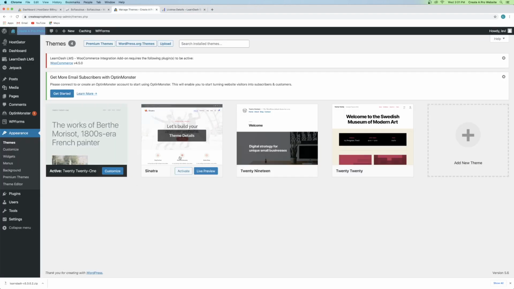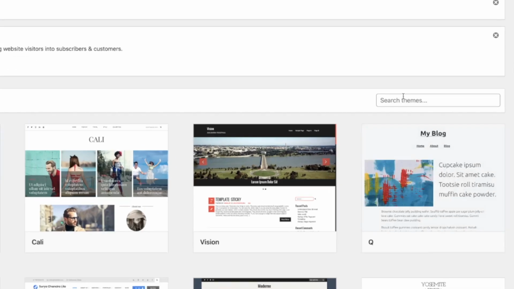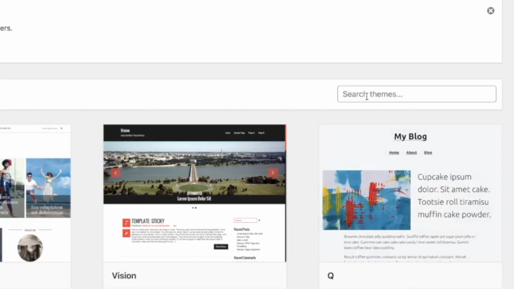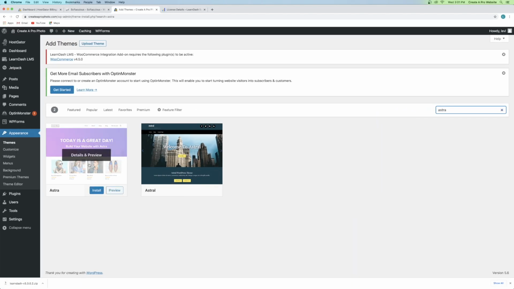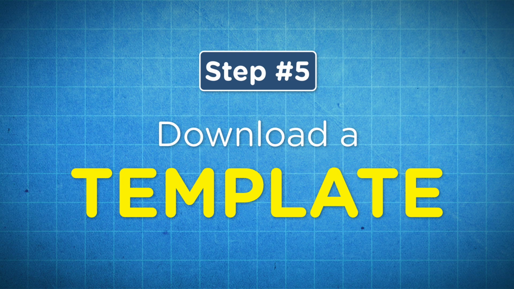And so now back on the themes page, we're gonna go over to Add New. And then right here in the search bar, we're gonna go ahead and search Astra. Perfect, and here it is right here. We can go ahead and click Install and Activate. Okay, so now that we have an active theme, which is Astra, we can go ahead and move on to step number 5, which is to download a template.